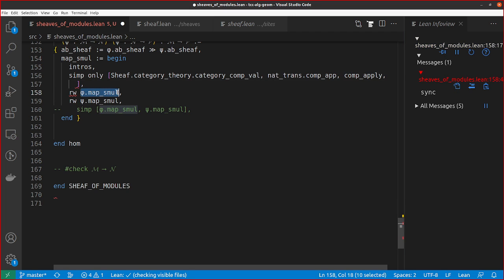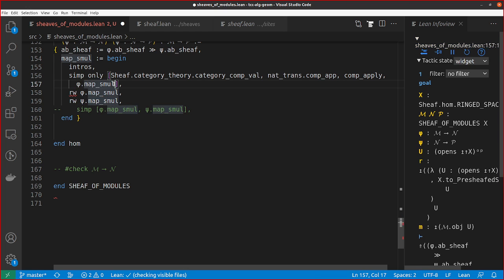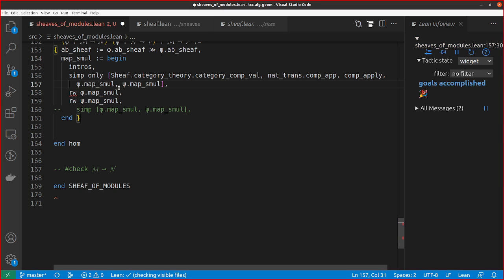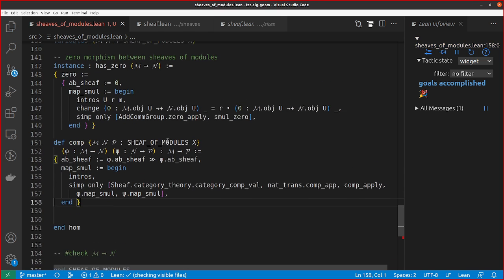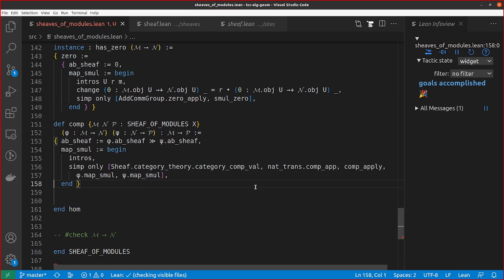So we can just tell the simplifier to use all the things it used already, and then all this stuff as well. There. And now that solves the goal completely. So that's how we do composite of morphisms. And now are we ready? Are we ready to make this thing a category? So let's go.